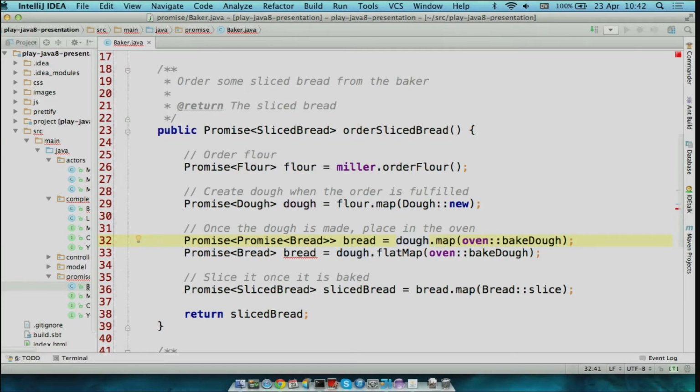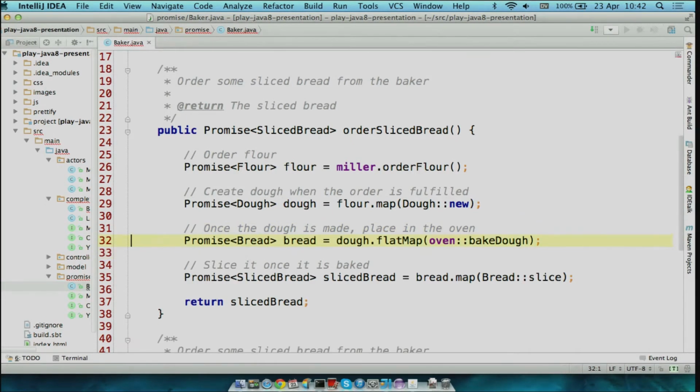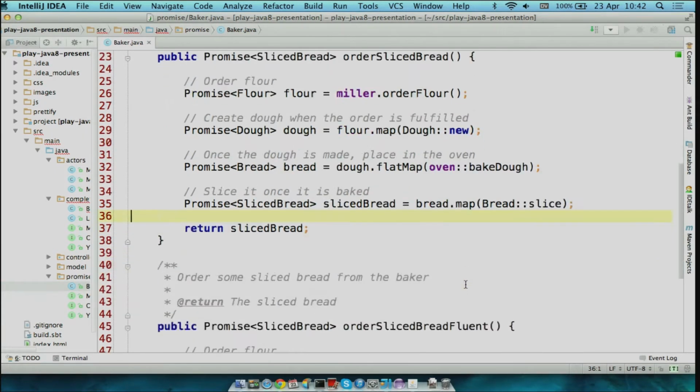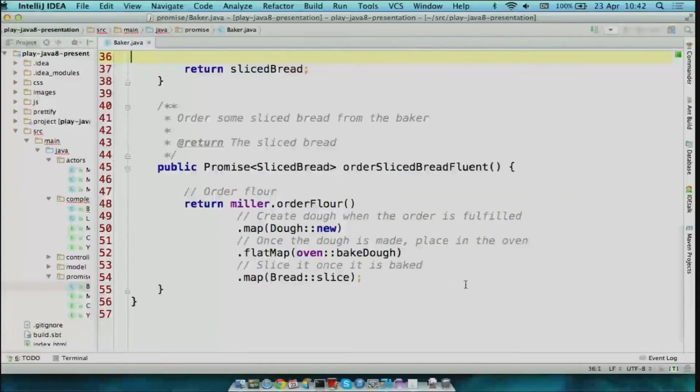So that's flatMap. And again, flatMap is a common method. You'll see it used on JDK 8 streams, in JDK 8 Optional, in Scala and a number of other languages. And so again, I use the map method here. Similarly, here's the fluent version. So as you can see, it's quite simple to read.